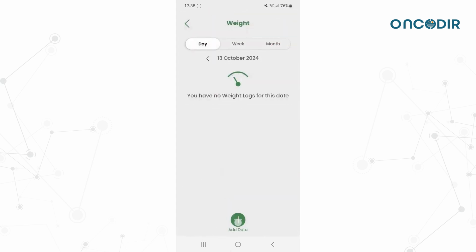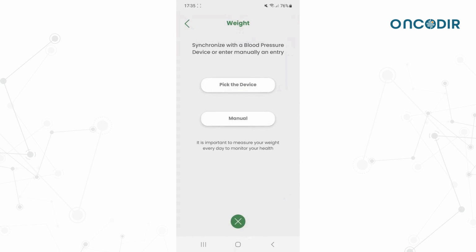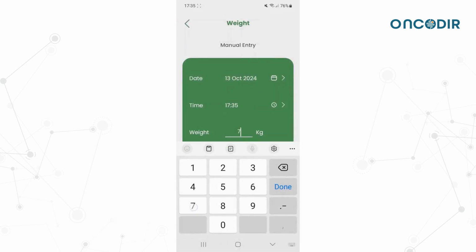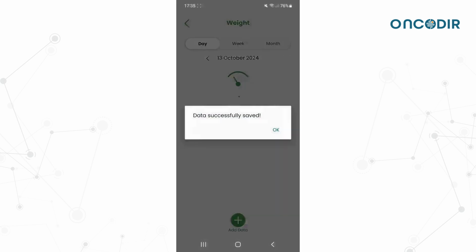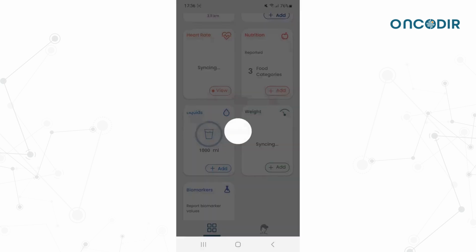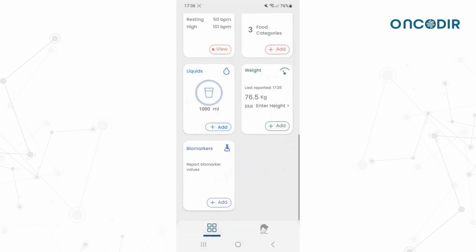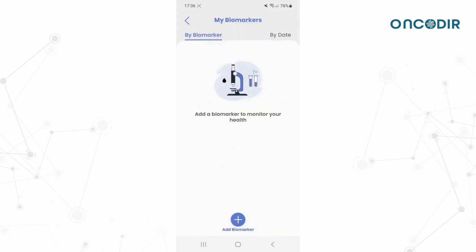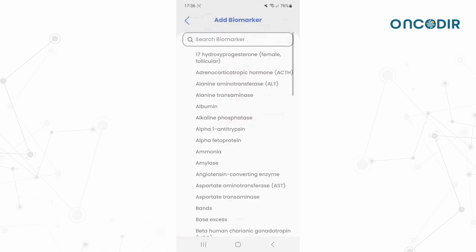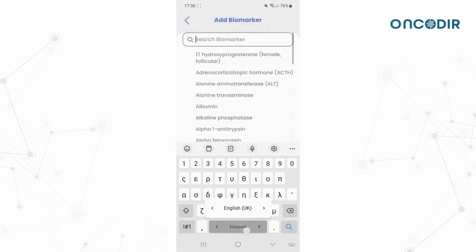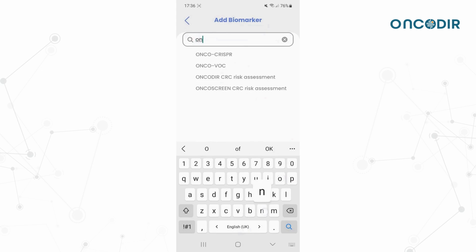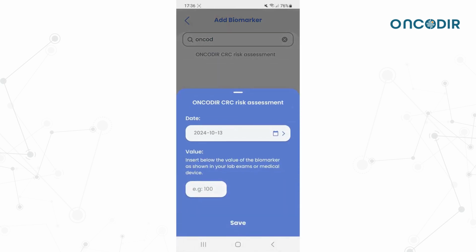Moving on to the Weight widget, you can manually enter your weight. Just select Manual Entry, enter the data, and tap Save. Lastly, the Biomarker widget allows you to review or manually enter clinical test results. For example, search for a biomarker like the ONCODIR CRC risk assessment. You'll find it after typing a few characters. While you can enter a value manually, this is typically handled by the application's communication with ONCODIR. For demonstration purposes, here we enter a value.